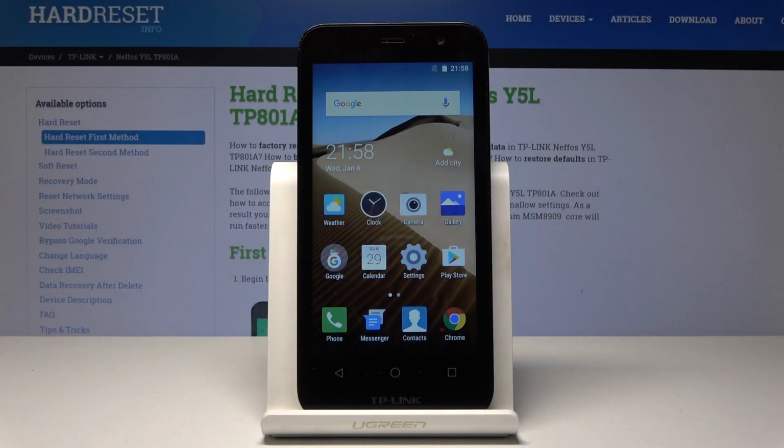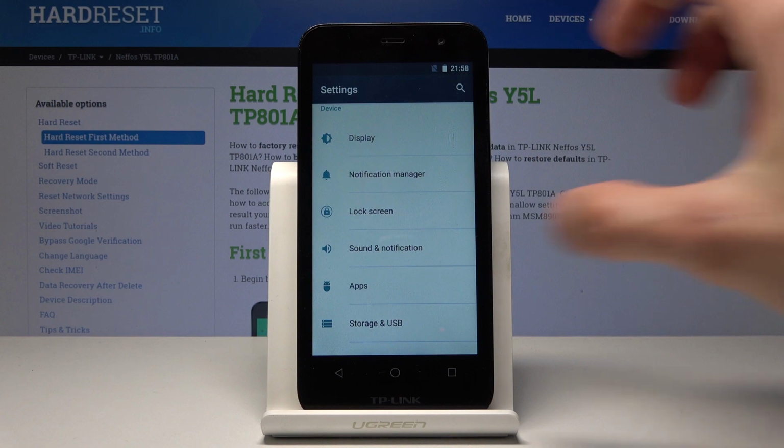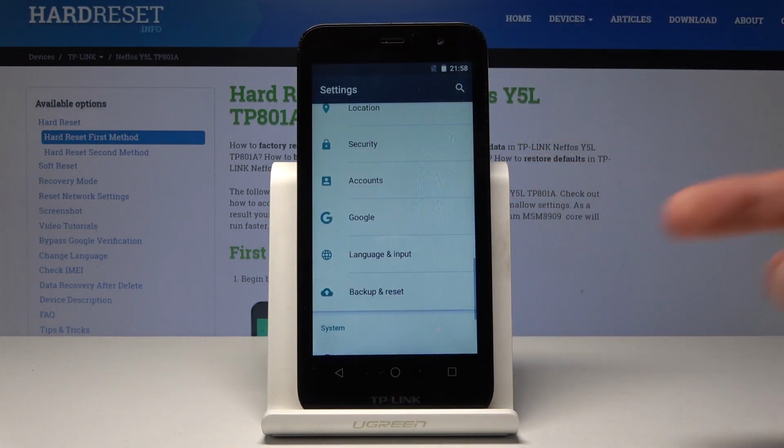In front of me is a TP-LINK Neffos Y5L, and I'll show you how to change the language of the device. And to do it, we will start by opening up the settings. So do so, and then scroll down to language and input. And it's right here, as you can see. So just select it.